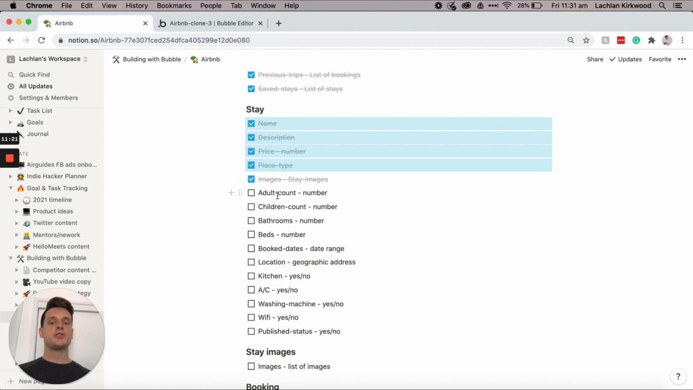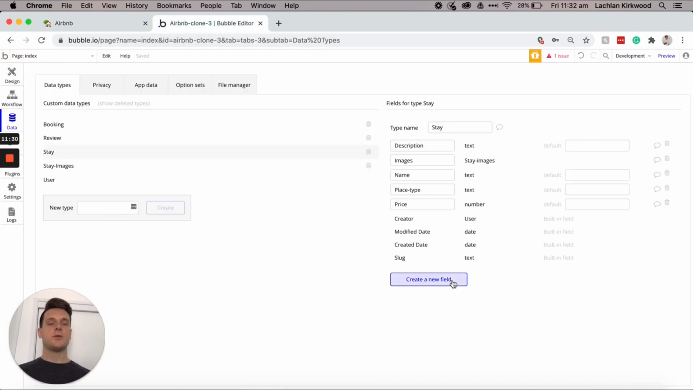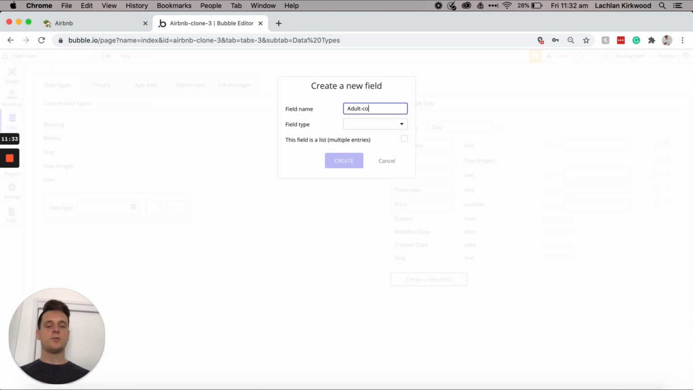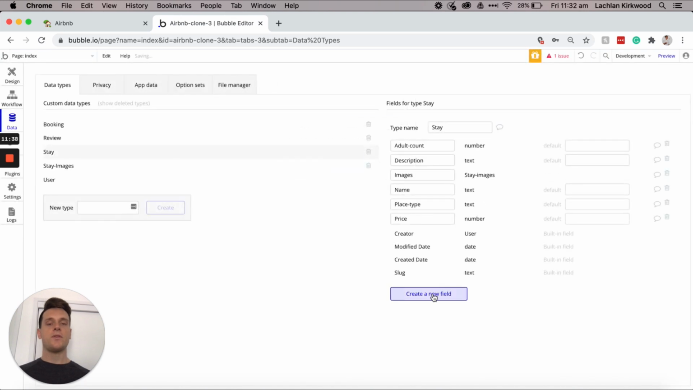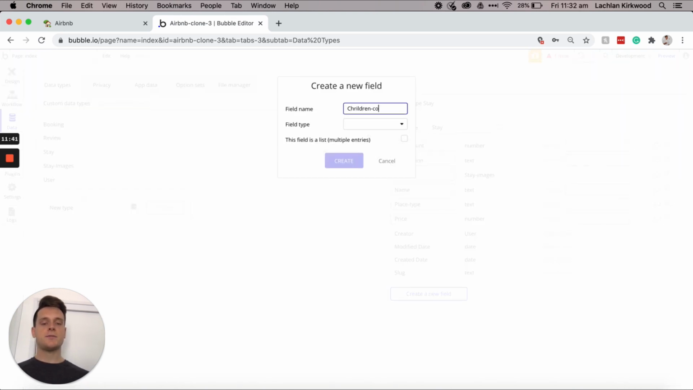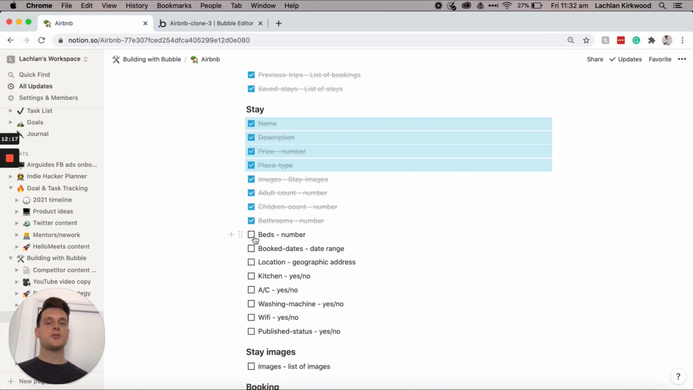Then below our images, I'm going to add in a total count of how many adults, children, bathrooms, and bedrooms this property can host. So I'll go ahead and add in a field called adult count. This will be a number. I'll then add in a children count. And this will also be a number. And then I'll add in another field for bathrooms. And this again will be a number. And finally, beds, which of course will be another number field. Now I'll tick those off in my Notion doc.